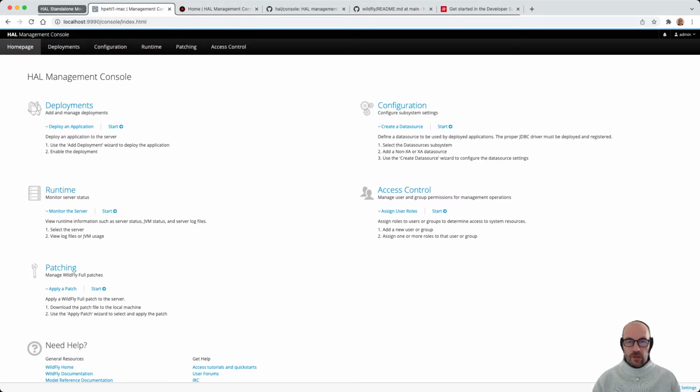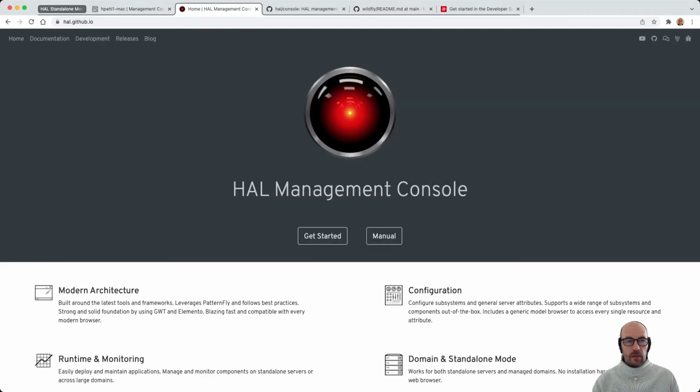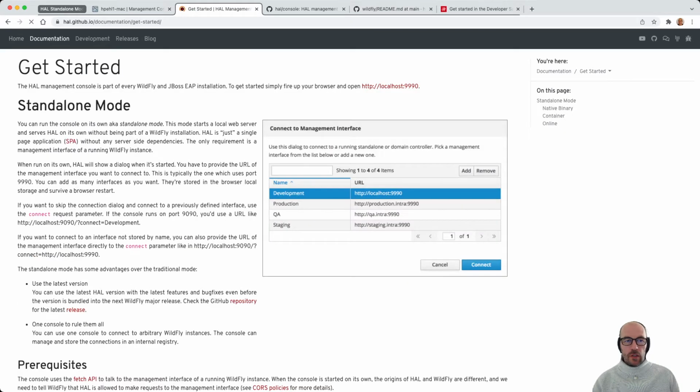But there's an alternative way, and this is called the standalone mode. The standalone mode is explained on the webpage of HAL, which is hal.github.io. If you follow the Get Started link on the front page, you will find the description of the standalone mode. The standalone mode is an alternative way to work with the management console.